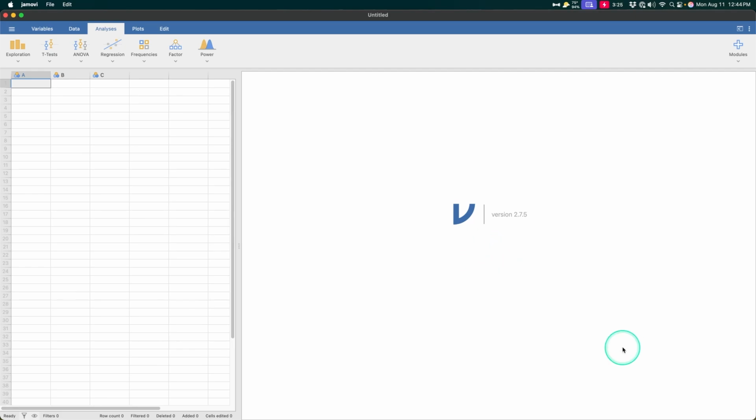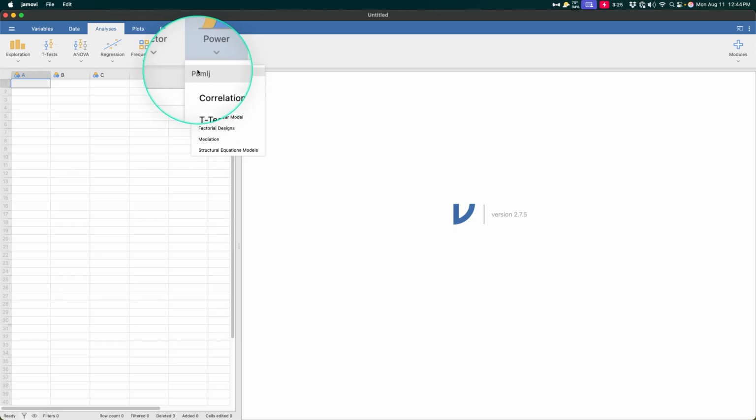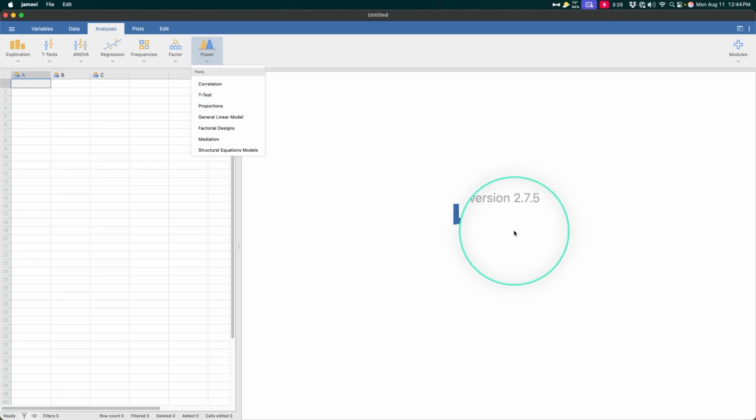In this tutorial, we are going to continue our series on the pamlj power analysis module. There it is, pamlj. Now, before we jump into the next t-test, pamlj power analysis, we are using version 2.7.5, the newest one as of recording. So that's what I'm going to be doing.